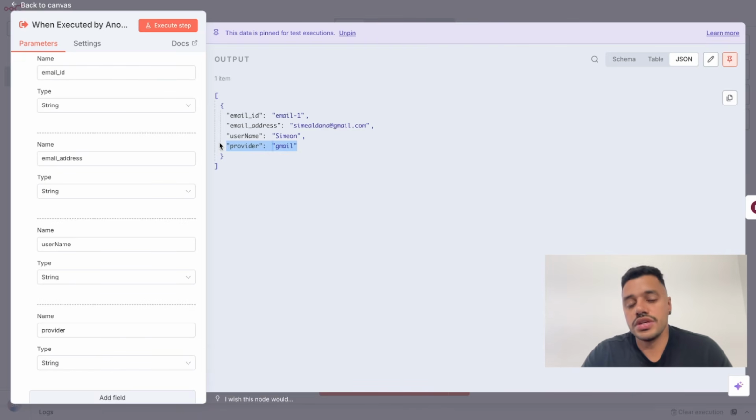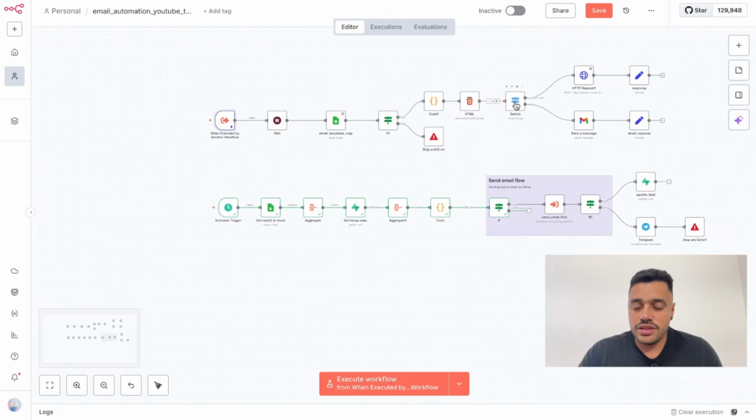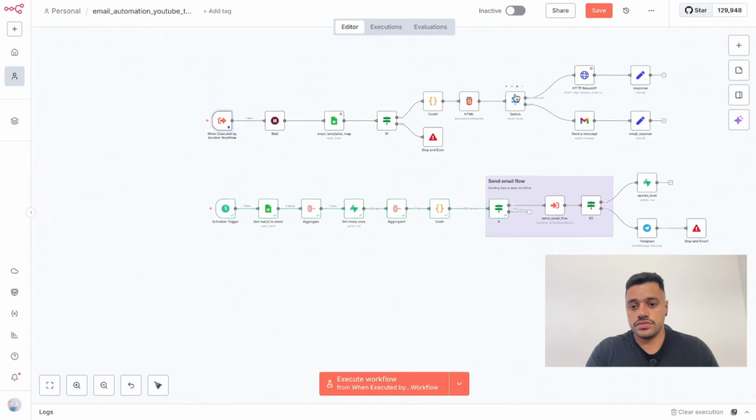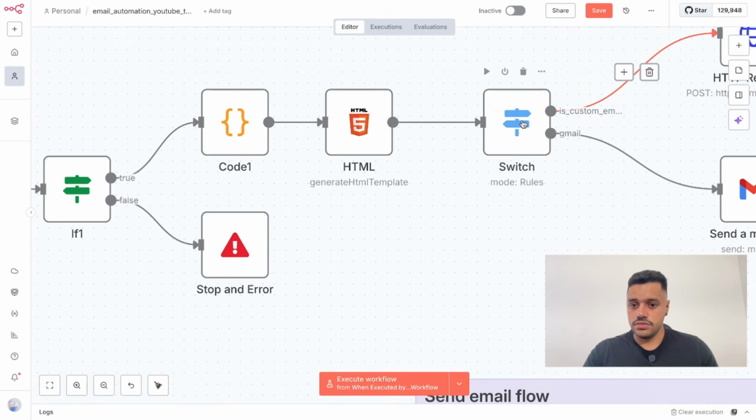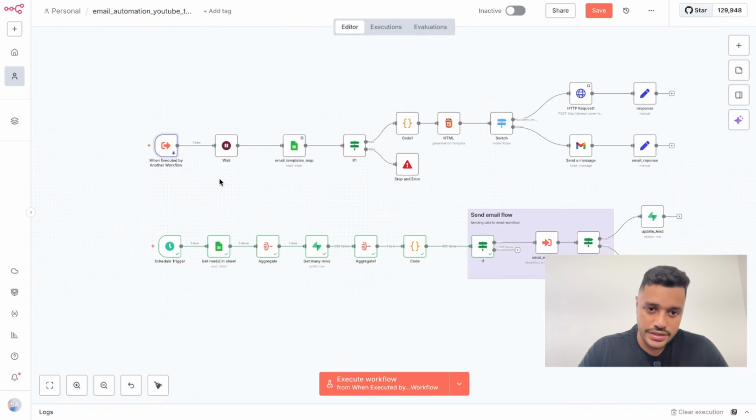We are going to use the Gmail node. But in case you want to use MailChimp or any external services to send your email, you can create it here as the provider and just add this provider in this switch. And this is a super important point.